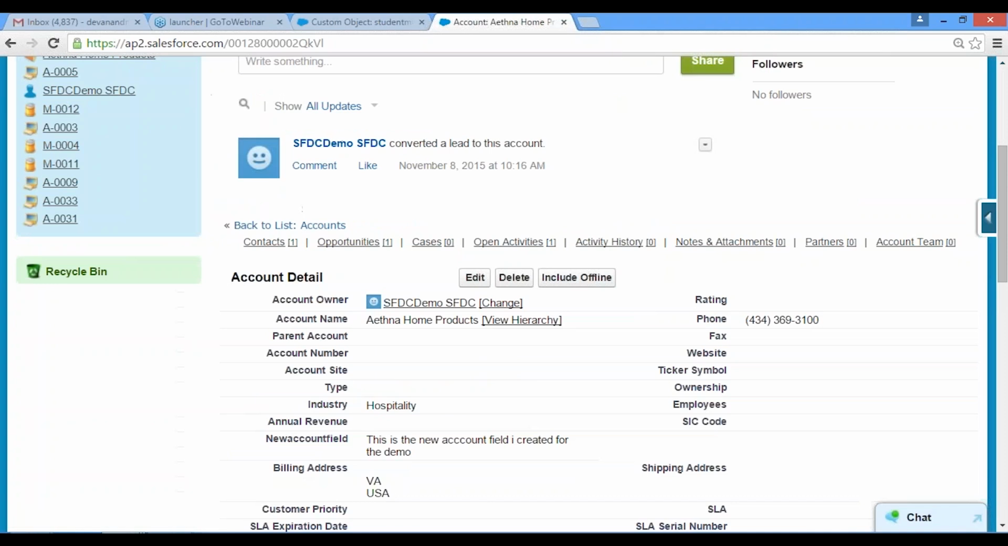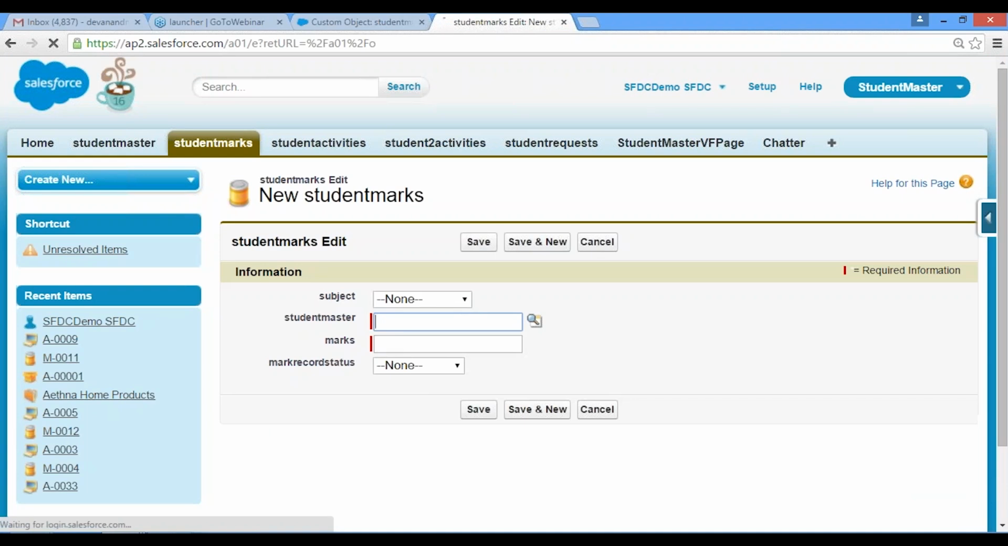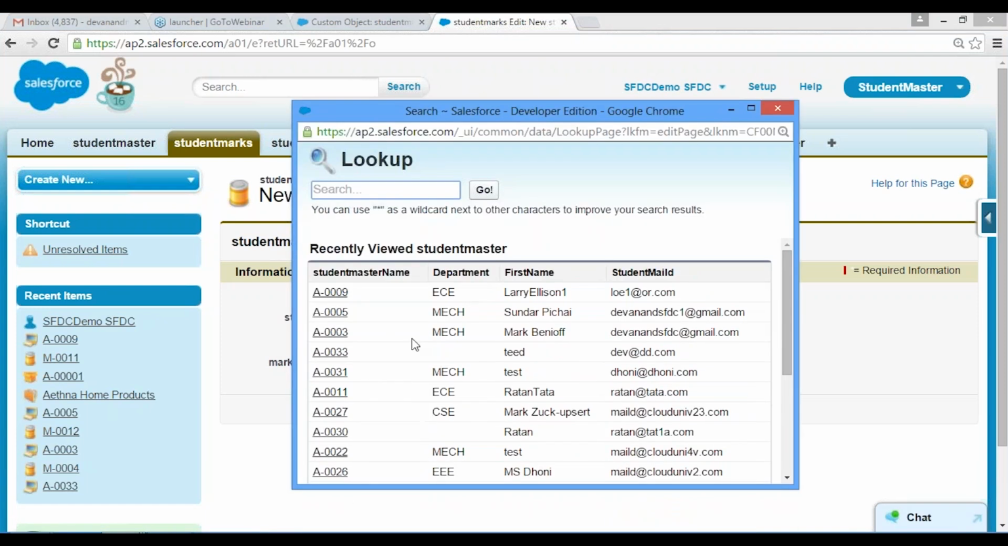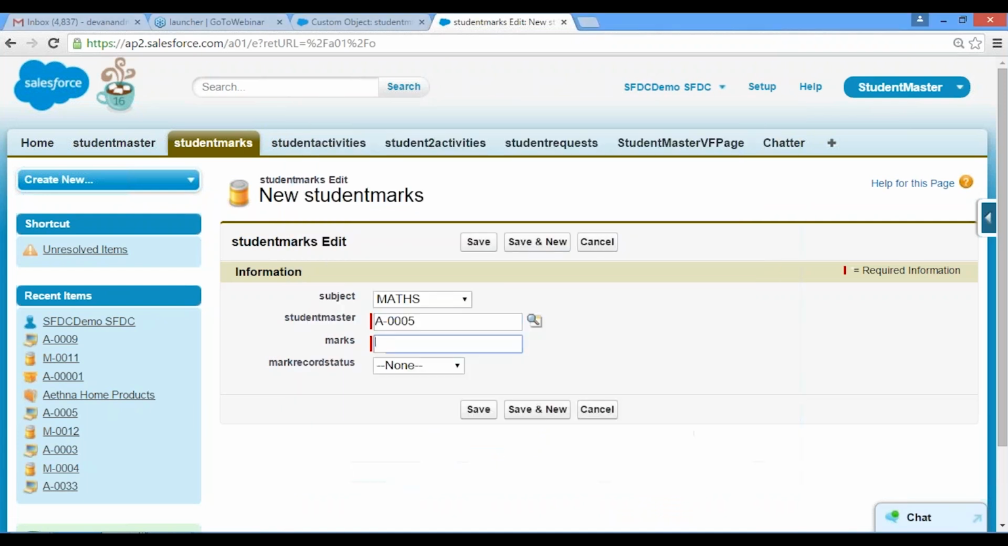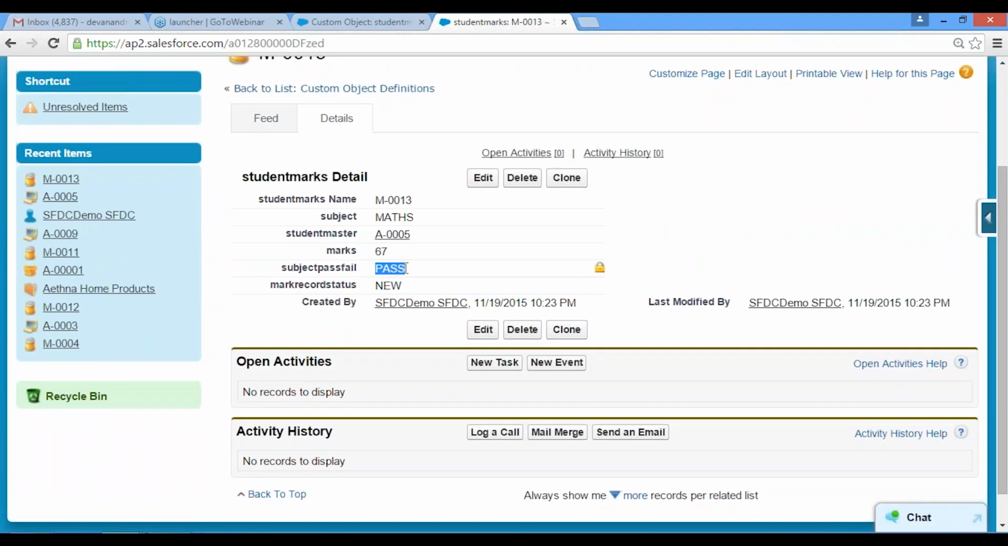Okay. So let us just create one student marks record. I'm just selecting a subject. This is a link to the relationship. So I'm picking a student. Maybe we pick one of the students, right? Sundar Pichai. So we'll say 67 marks. Okay. And it's a new record. I'll click on save here. Just see what happens. The value has come in automatically, right? You're getting a value, pass or fail.